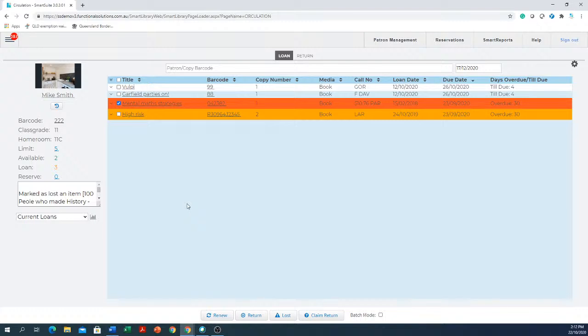Okay, and circulation runs like a dream. Now, as I told you when I started, SmartSuite library is free. You'll never get charged for an upgrade. And it's the most feature-rich and the most enhanced library system you're ever going to come across, guaranteed.